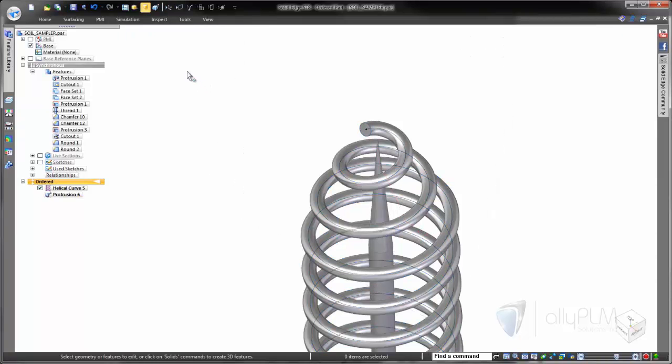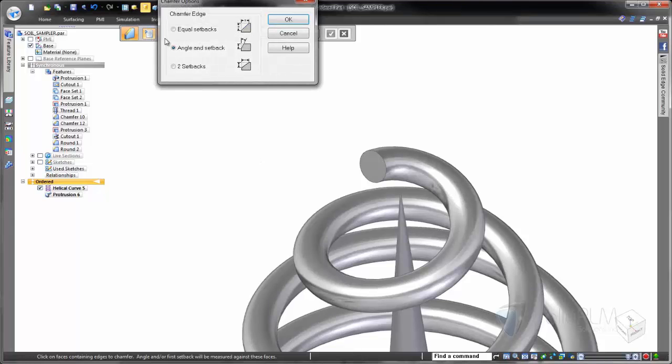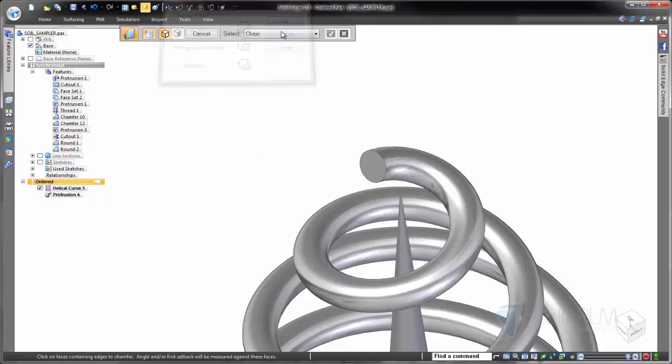You see how quick and easy we're now able to create a helix of different types as well, creating a compound helix in this particular example. We'll quickly finish this off with a few chamfers.